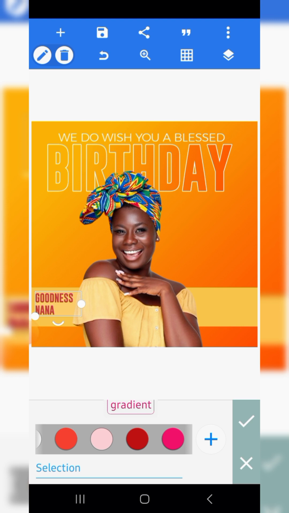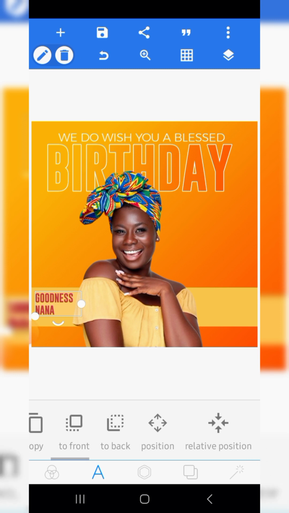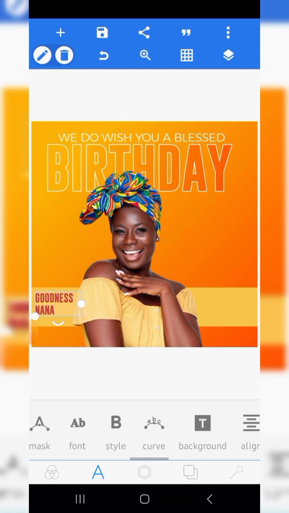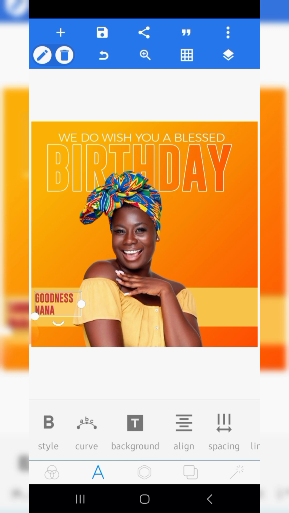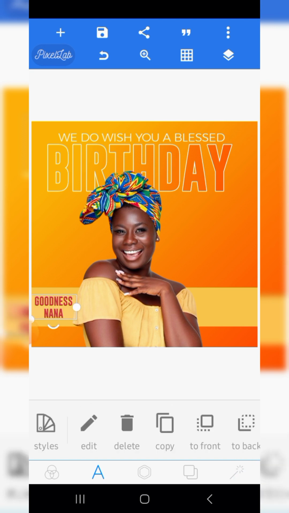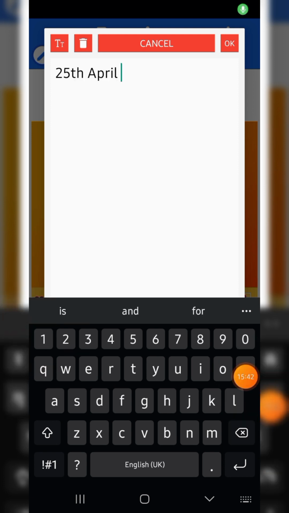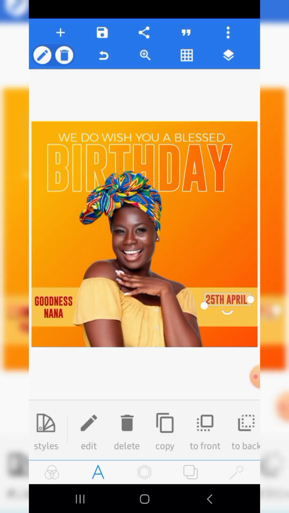So what we need to do is to simply copy that particular text. Just copy it. But before that, position this particular one, align it to center alignment. You can use center alignment. Just align it this way, and then you place it at a particular place. Copy it, then bring it to this place. Just edit, and then you write the day for the birthday. So 25th April, and you click OK again. You have it this way. So you make sure it's positioned well like this.